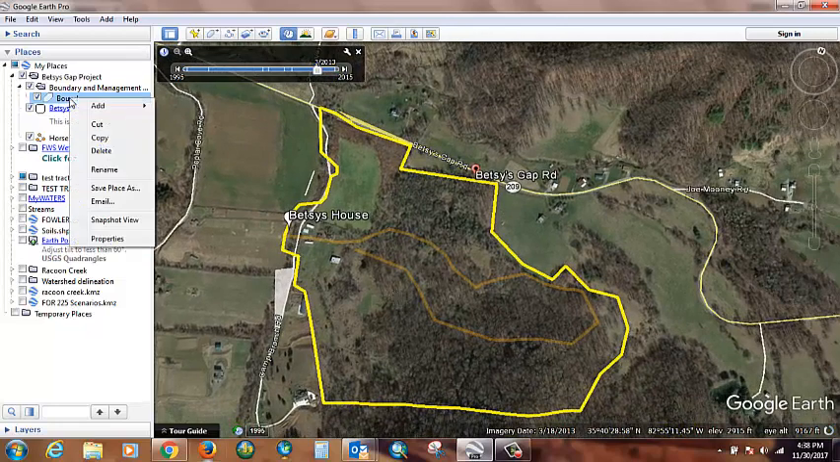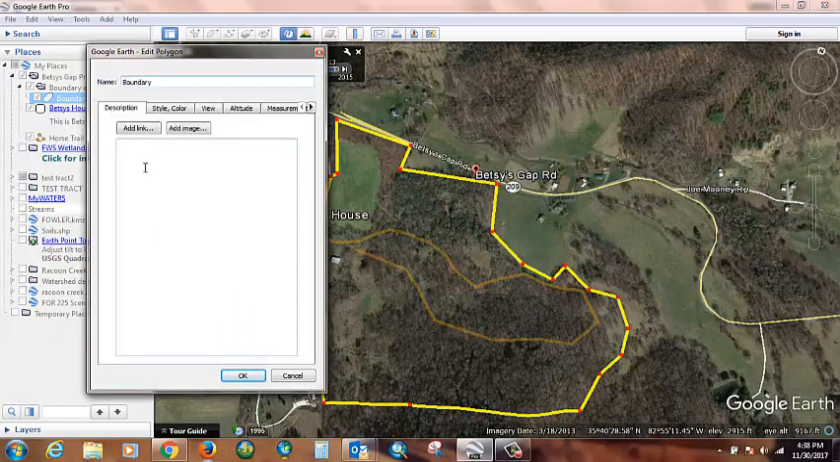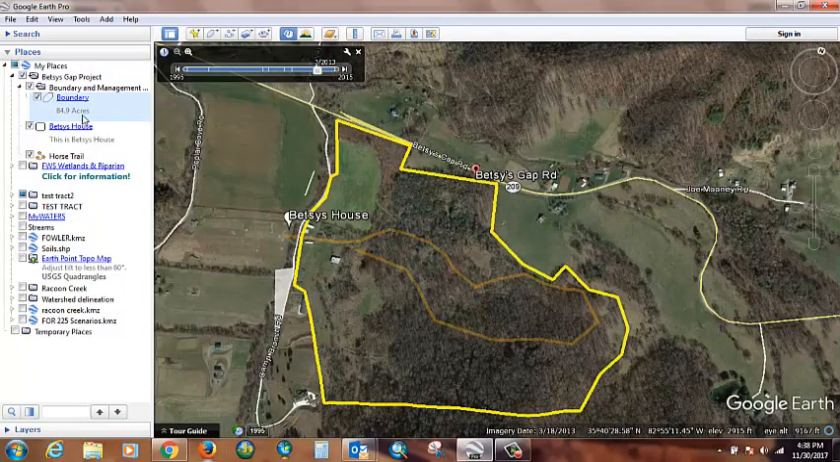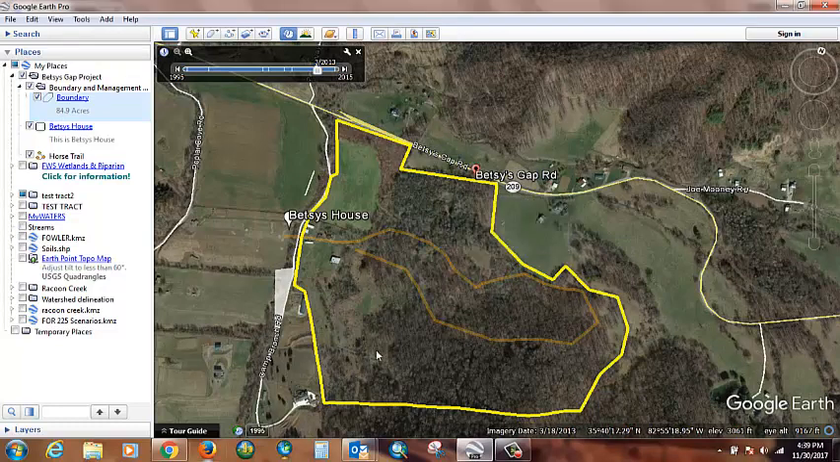Okay. If I want it to be even more prevalent, under properties, I can go see what the measurements are, 84.9 acres, and then under description I can type 84.9 acres. And when I click OK, boom. So it's right there with it. Okay. If I click on it, it gives me the information associated with it.